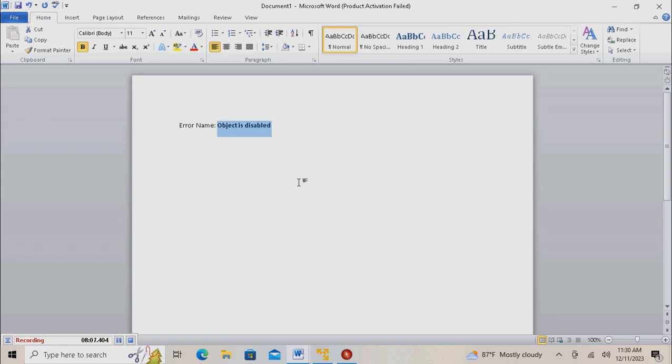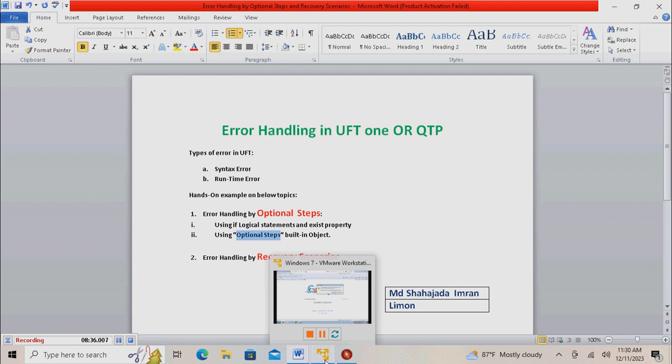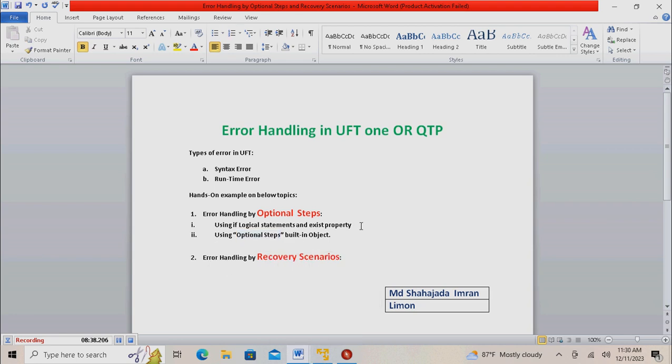Now first, I will show hands-on how we can use optional steps. So this one I will show first. And optional steps we can do in two different ways. One is using an if logical statement and the exist property. The other one is using the optional steps built-in object. So first I will do this one.